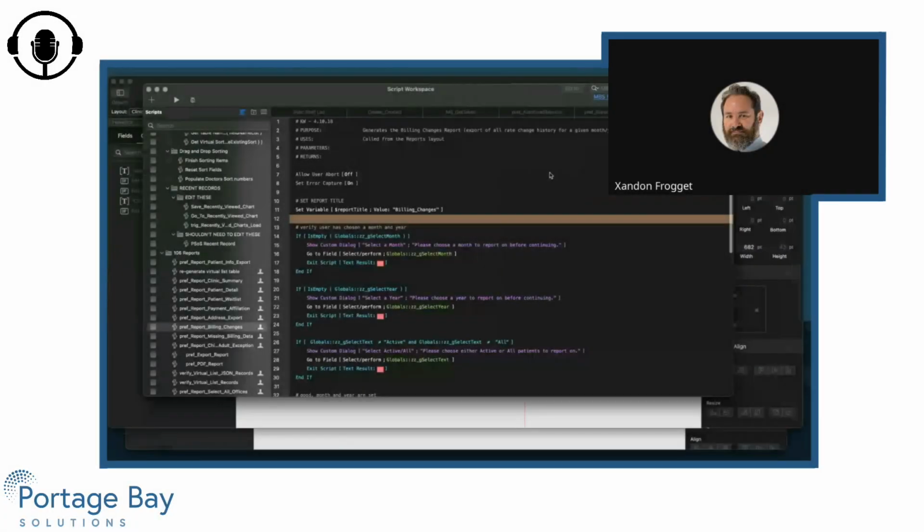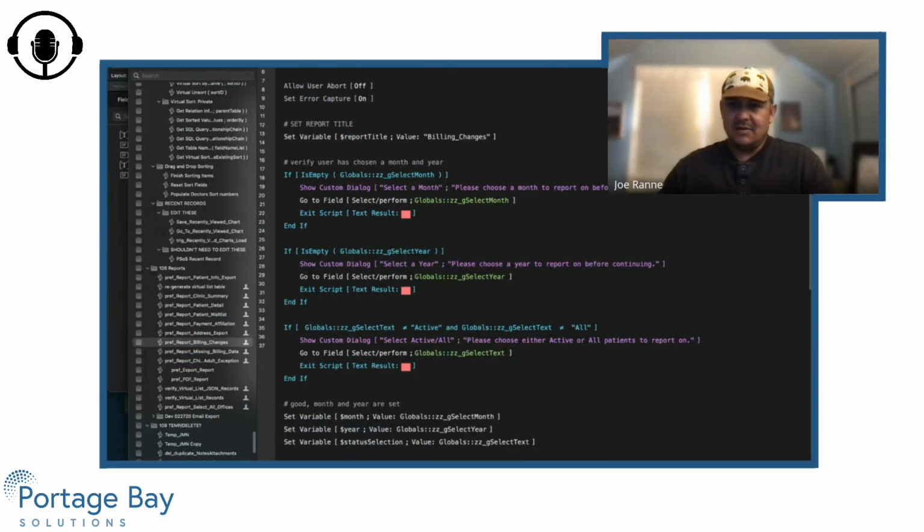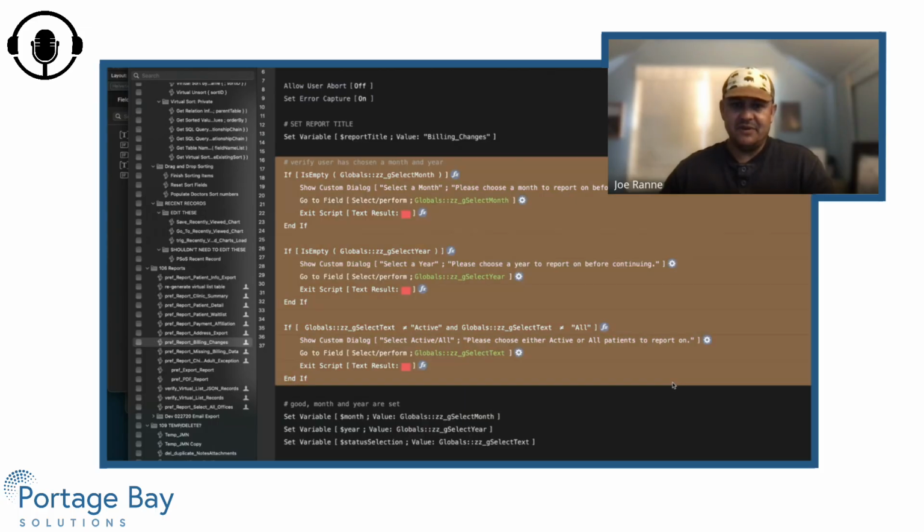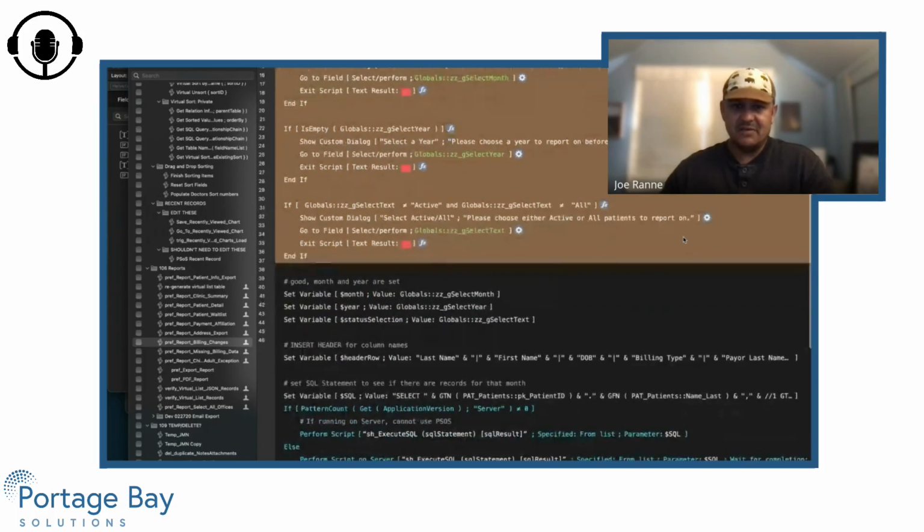Can you show one of the scripts to build the JSON array, maybe? And I'll go through the script. So it's a normal FileMaker script. They're not doing anything crazy. We're verifying some required stuff.